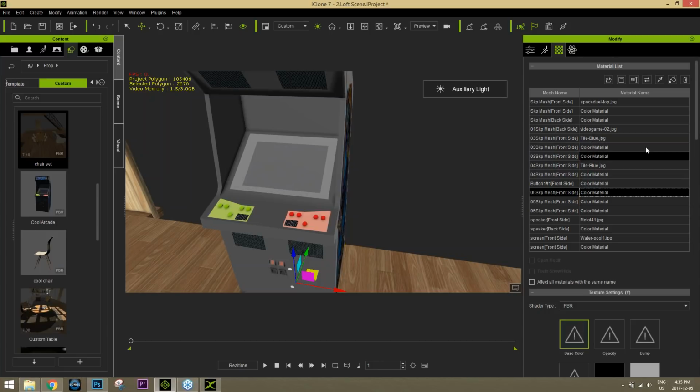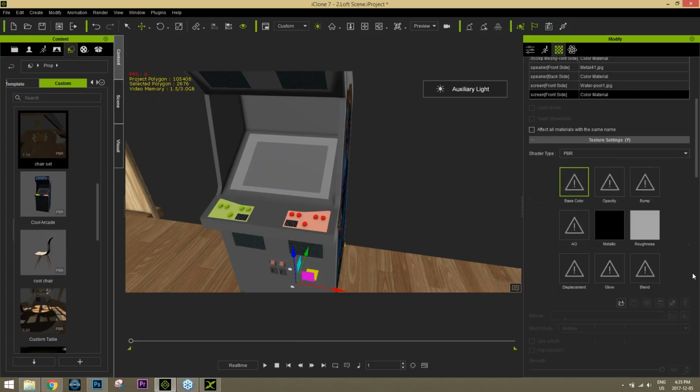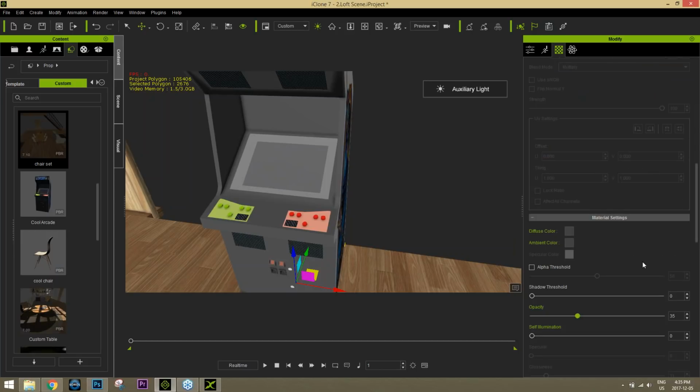So the faster way to do it is to use your picker tool here. You can also use the B hotkey, which I like to use. B hotkey, I'm going to select the screen right here. So the screen, front side right here, color material. There's nothing really there. Okay, it's just a blank gray screen right now.